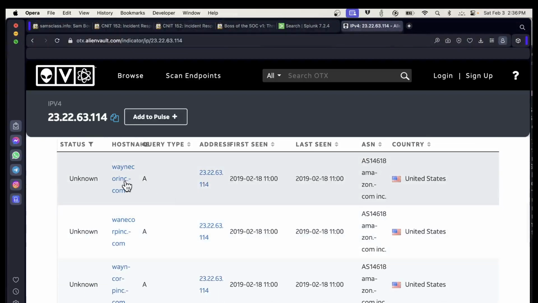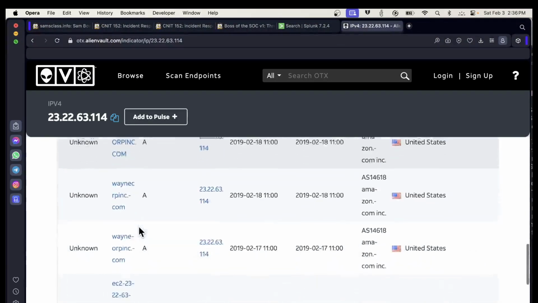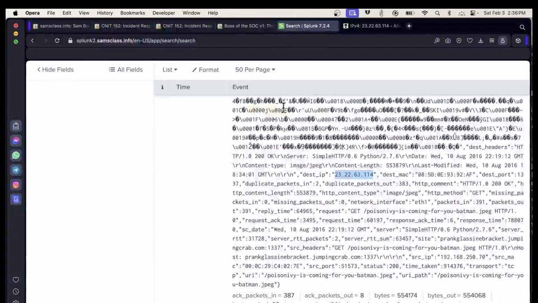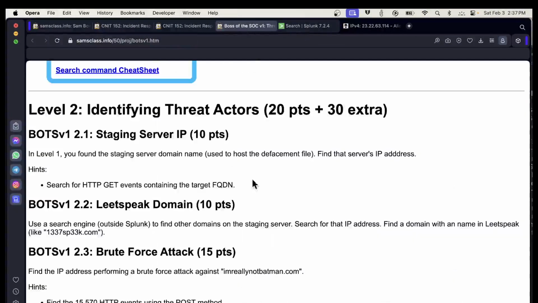12 records. Wayne Corp. And here's the one, poisonivy.com, with ones and zeros. That's the LeetSpeak domain. So that's what the flag is, finding a domain name in LeetSpeak. But this is threat intelligence. A bunch of companies do archive what malicious servers are on the internet, what they've been doing, and that often helps you understand your attacks.